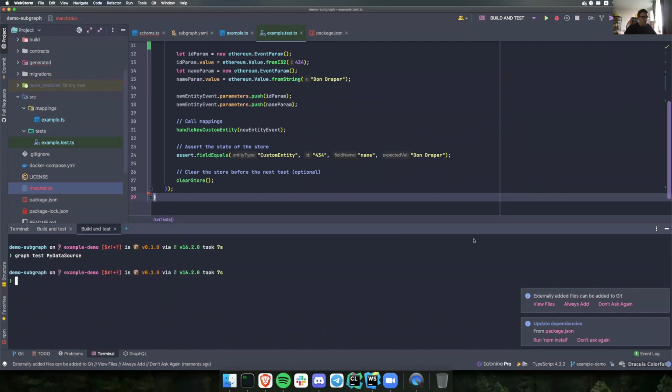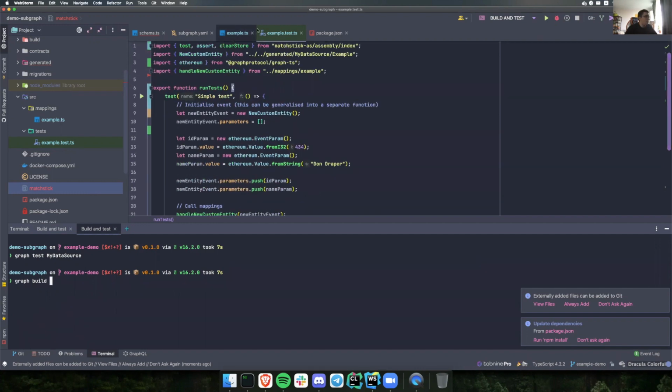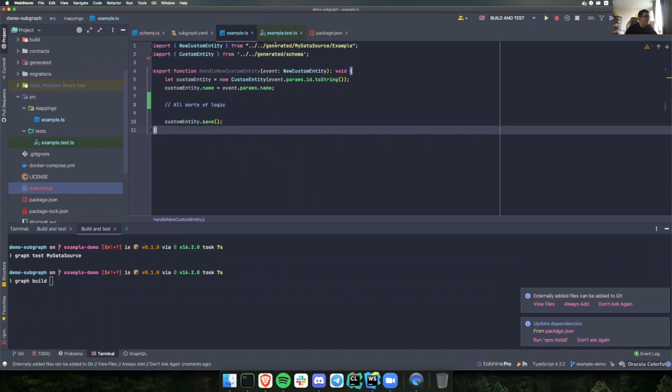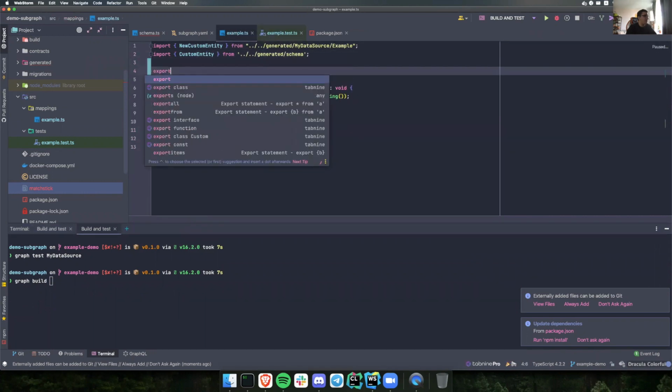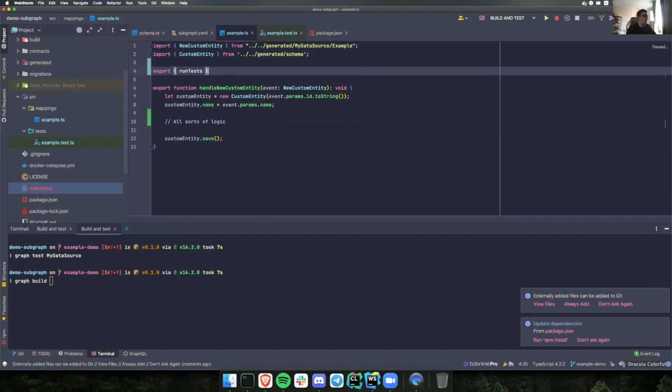And now how do we run the tests actually? So we're going to do graph build. So build. The one important step that I almost missed is in the mapping file, we need to actually export the run tests function defined in the unit test folder. So we are exporting that from test example test. And this is really important because this is how our unit tests get bundled in the WebAssembly file that the Rust binary is going to run, but you don't need to know anything about that to run the test.